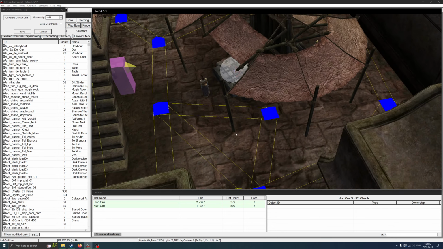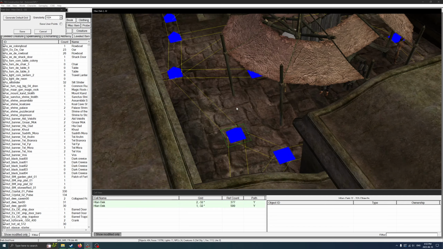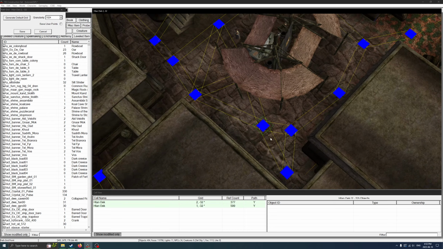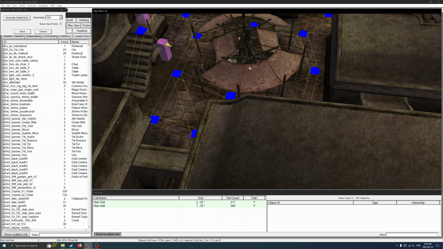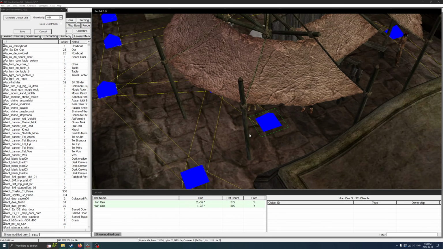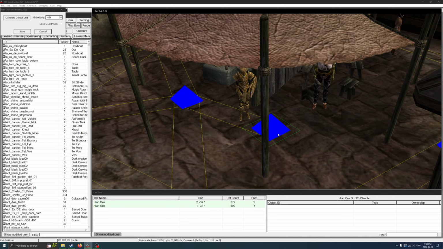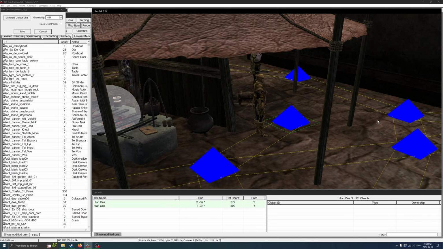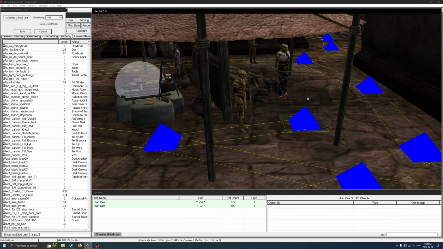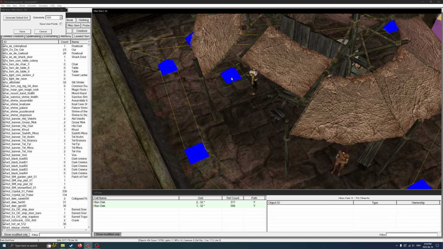Nope, don't want that. It'll take some finagling of where you place your nodes on the outside. This guard is going to wander, so we don't have to worry about them. This guy looks like a shopkeeper, though. He's probably just going to stay there.